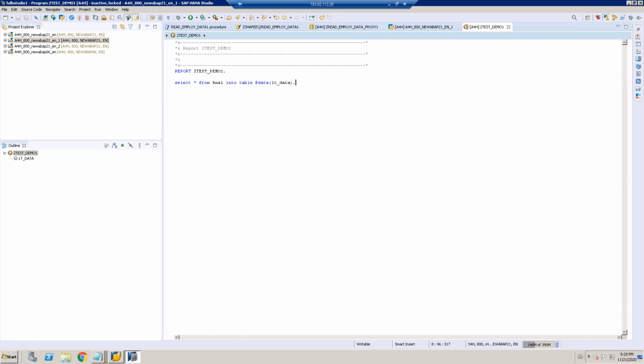No, without any hesitation, I was able to get the data from KNA1 into the internal table called LT_DATA. I haven't declared it anywhere. I just declared this LT_DATA here using the DATA keyword, the @DATA keyword.